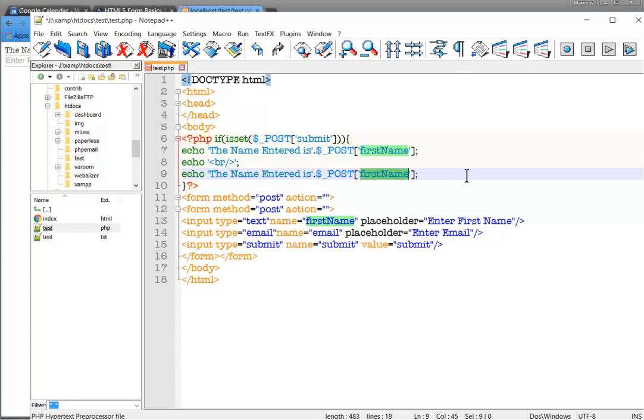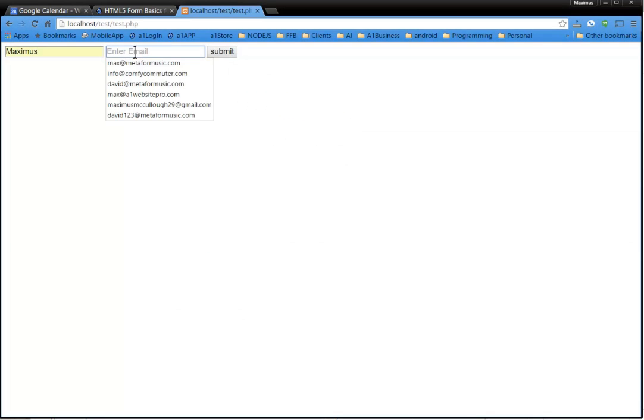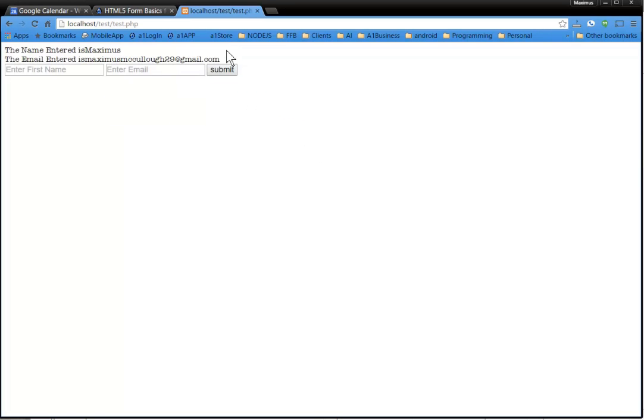So what's that going to do? Well, it's going to look for a variable called email. You notice I'm storing the email in here, and then I'll say the email entered is whatever the user puts in that box. So let me go ahead and refresh this page. Okay, Maximus, and then we'll put the email, maybe maximusmccullough29@gmail, and I'll hit submit.